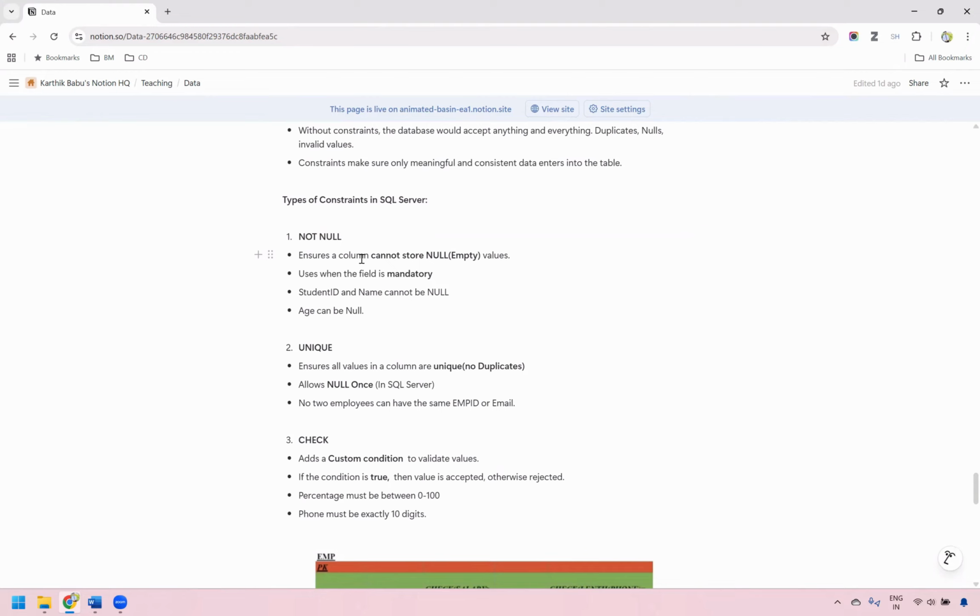Not null constraints make sure that there is no empty or blank space in a particular column in a table, and this not null constraint is predominantly applied on the employee ID column in an employee table, because the employee ID column is mandatory, and the student ID column is mandatory in a student table. So if you want to make sure that you don't miss out anything, this is a mandatory field, then you can apply this not null constraint.